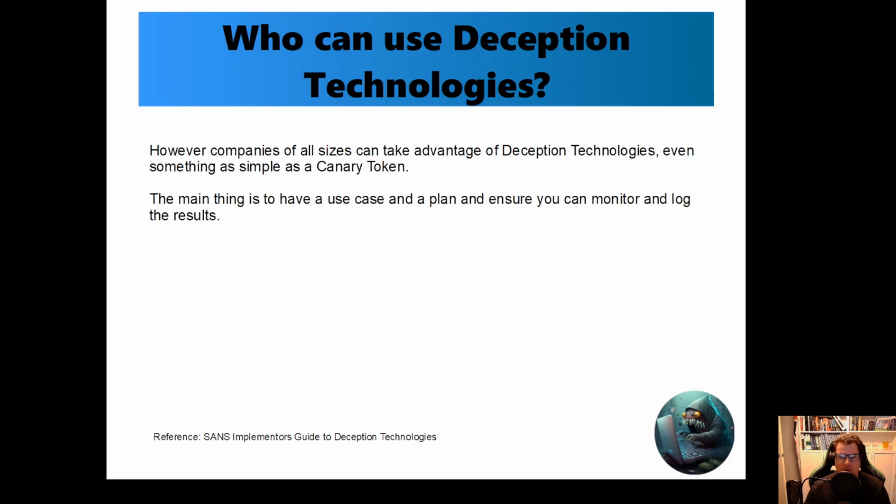So, who can use deception technologies? Realistically, companies of all sizes can take advantage of deception technologies, even if it's something as simple as a canary token. The main thing is to make sure you have a use case and a plan and ensure you can monitor and log the results.